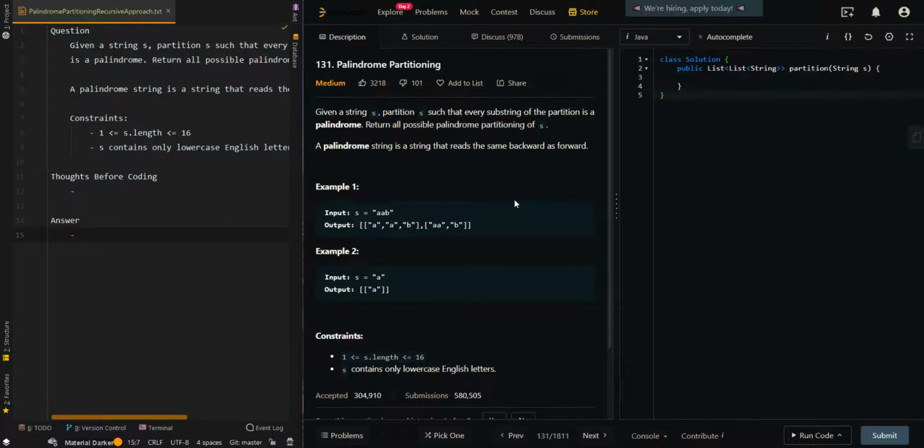In this video, we'll be going over palindrome partitioning. Given a string S, partition S such that every substring of the partition is a palindrome. Return all possible palindrome partitions of S. A palindrome string is a string that reads the same backwards as forwards.